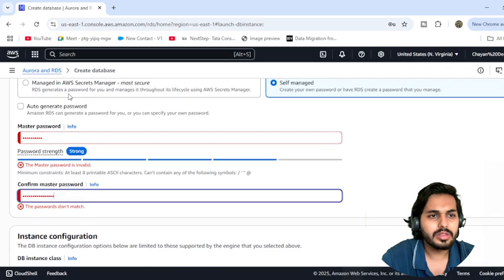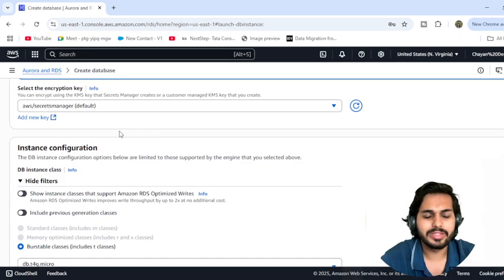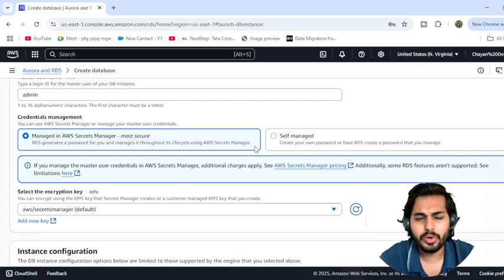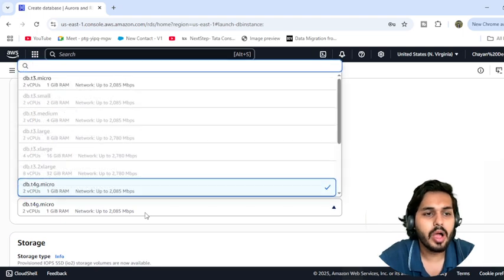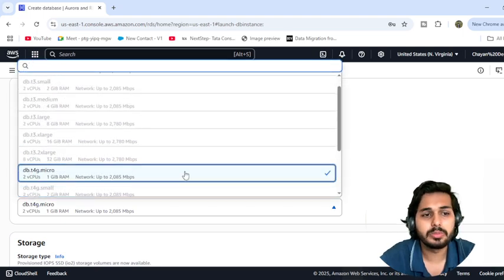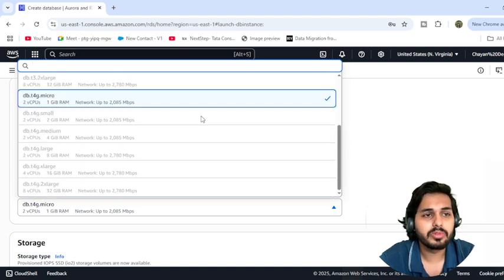Okay, let me just move to manage with AWS secrets password. You can just provide your passwords over there. Then what all those configurations you want, like how much you want. You want two CPUs, 1 GB RAM. Okay, we have two CPUs, 1 GB RAM.